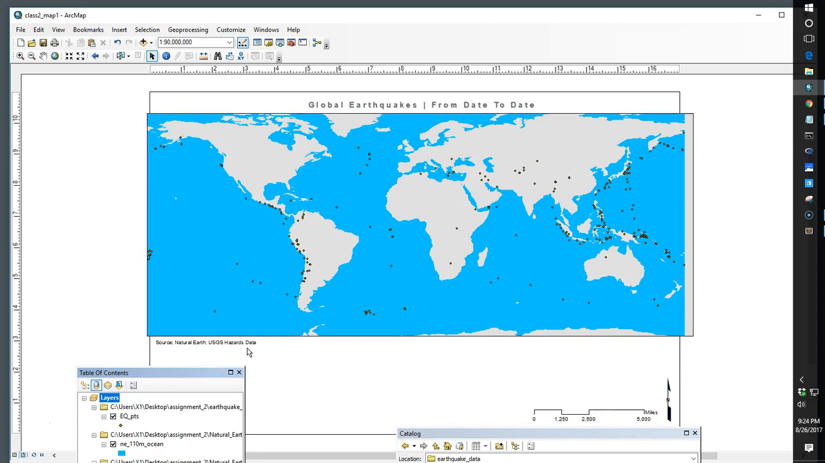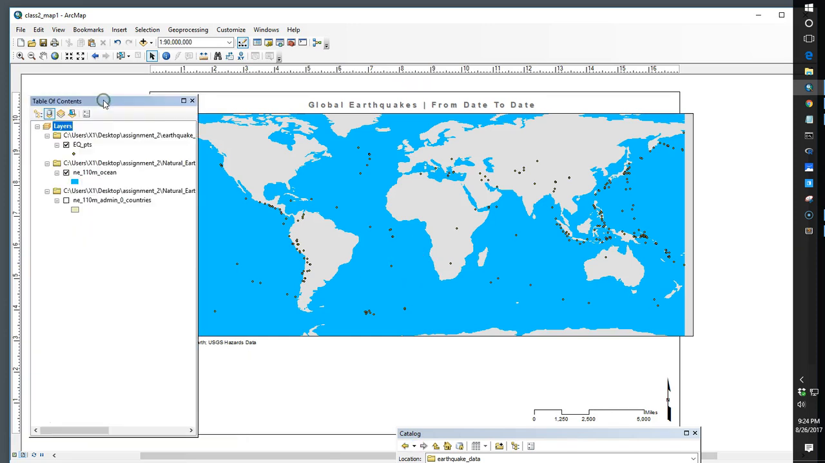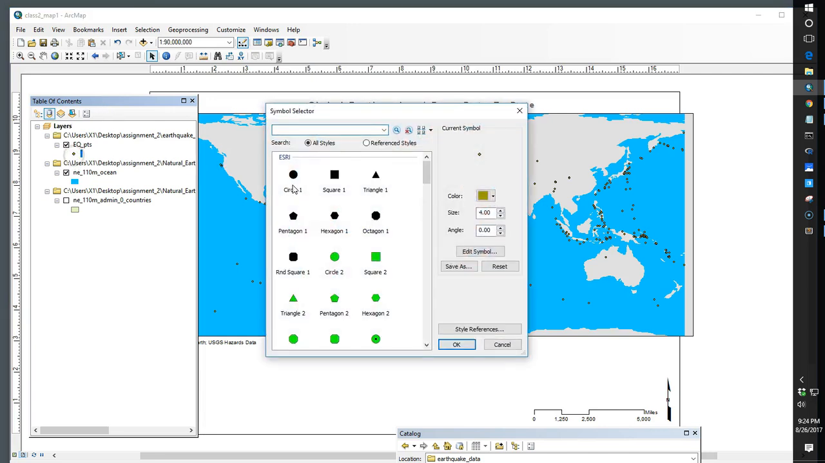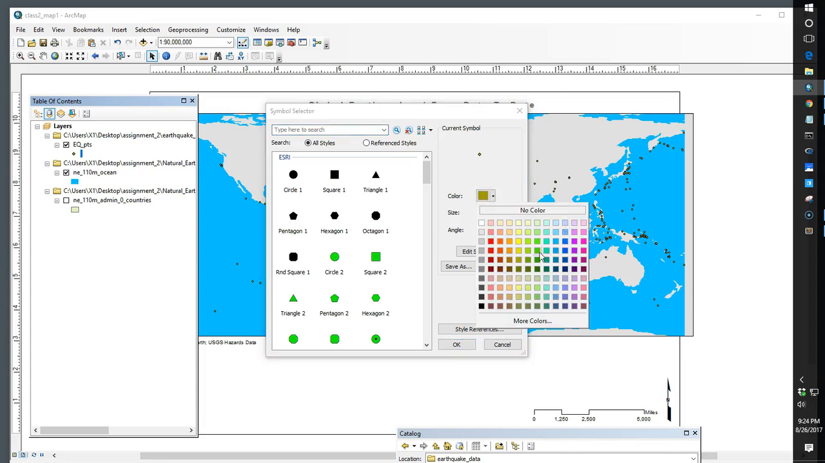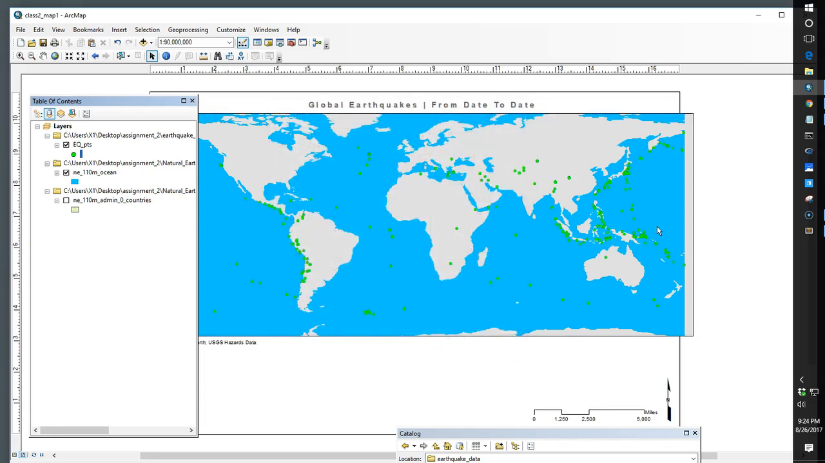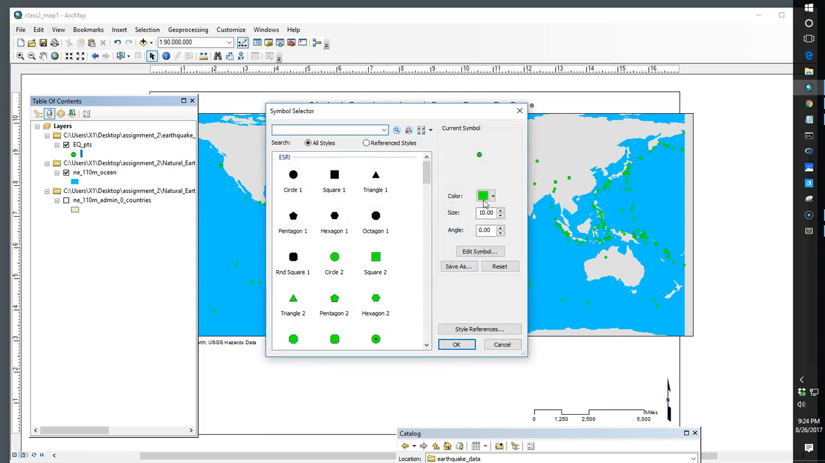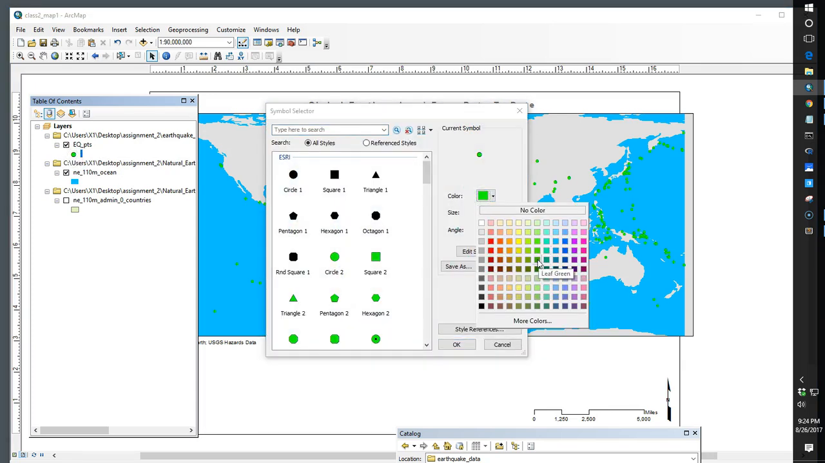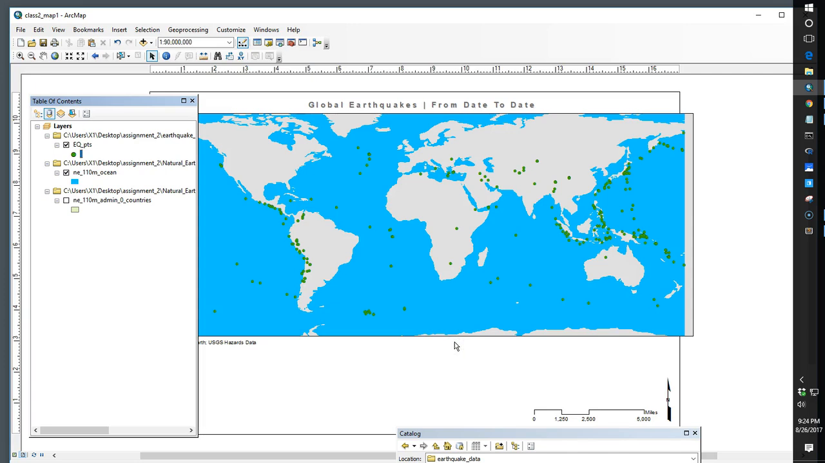What we need to do is symbolize these features, and we can symbolize them in several different ways. We could simply have a singular color. So right now we have kind of a pukey green here. Let's make it maybe a nicer green and make it bigger. So let's make a size 10 point. Okay, that looks a little bit better. Now remember, we need to think about map contrast and all the things that we talked about during class 2.